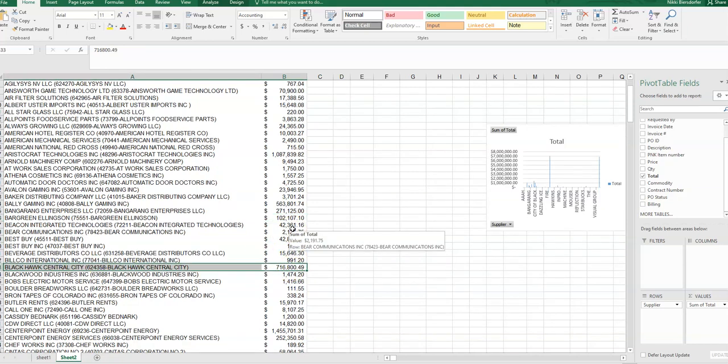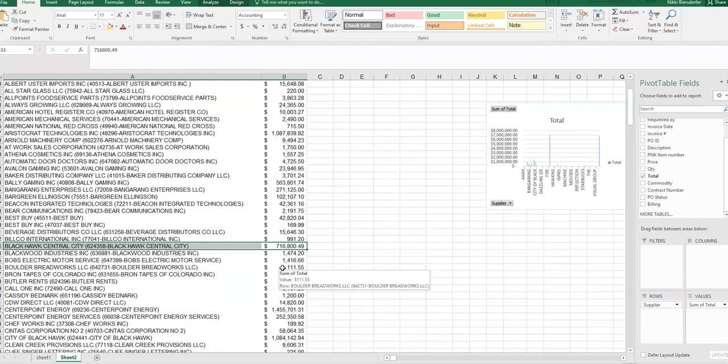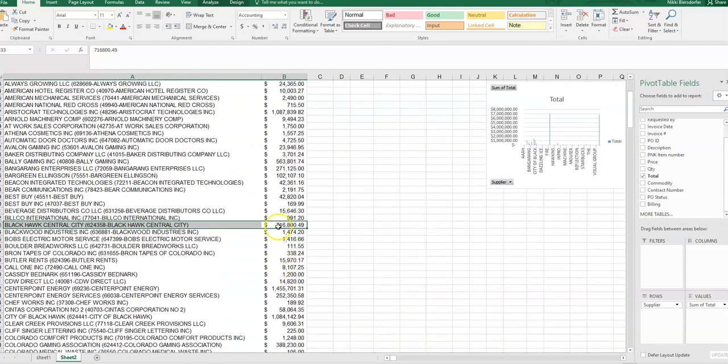So it does look like I added the central city of Blackhawk. So the city of Blackhawk, we pay taxes to them. That's not a big opportunity for us. I'm not going to be able to pick another supplier or negotiate with them. So that is something I could filter out in my initial report. And so I wouldn't see it here, but since I didn't, it's not a big deal. But this is my area of opportunity.